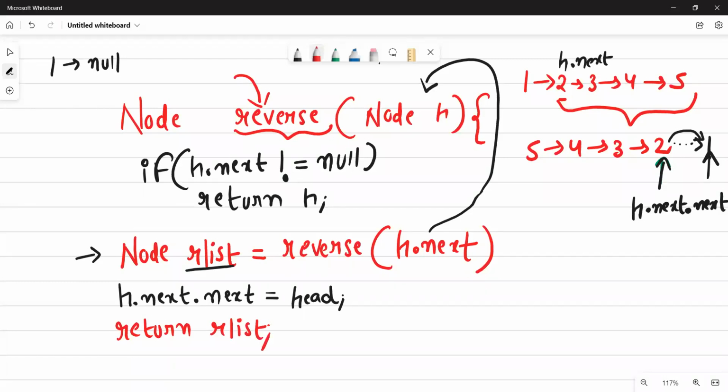Okay. And one more thing, which I forgot: right now this head is still pointing to head dot next, that is 2. So we need to undo that particular link as h dot next equals to null. And then at the end, you need to return your R list, or return reversed list.